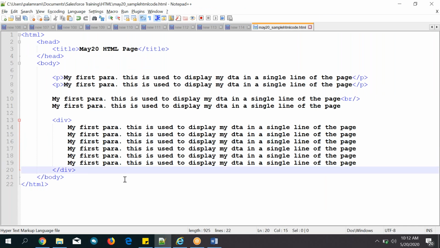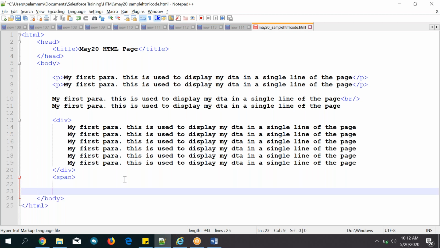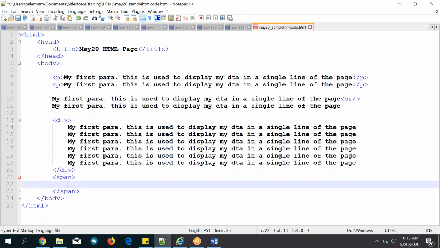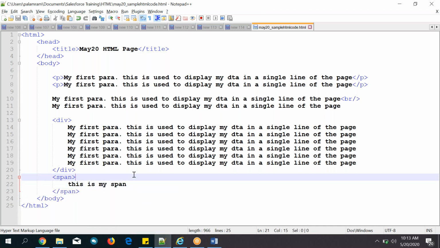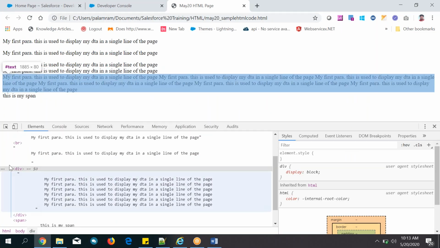And what is the span? Open it, close it. So let's see about the span.